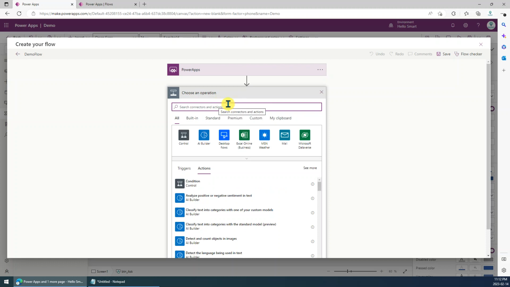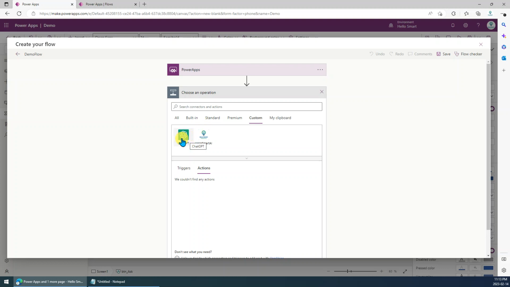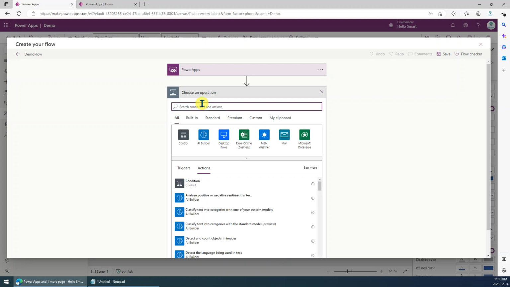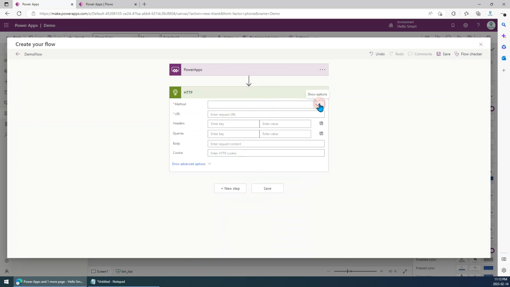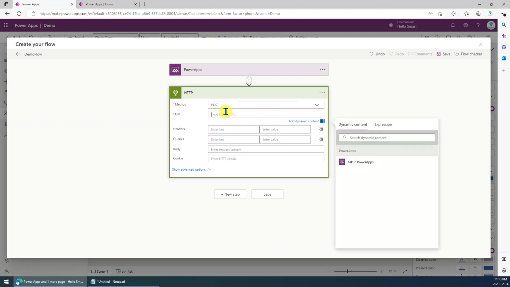Here we have two options. The first option is to use an HTTP request to interact with ChatGPT. The second option is to use a custom connector. This connector was created in my last video. For here, I will use the HTTP request. We will use the POST method and the URI.